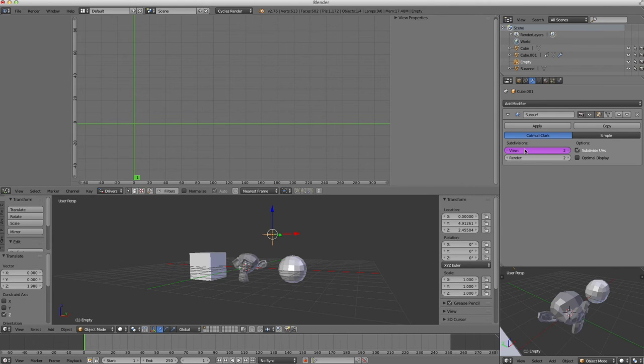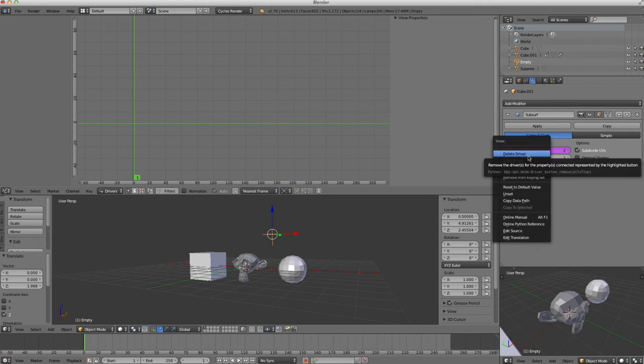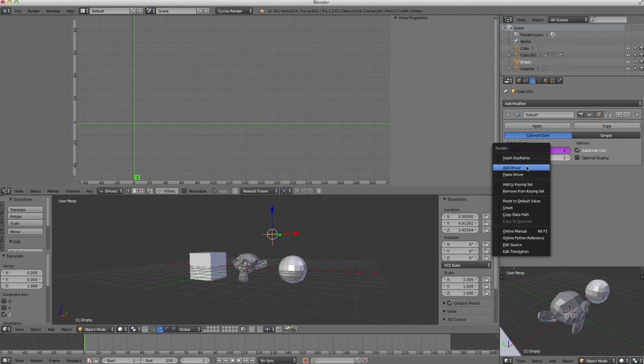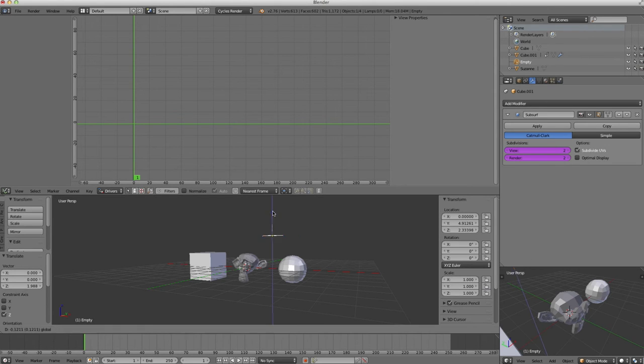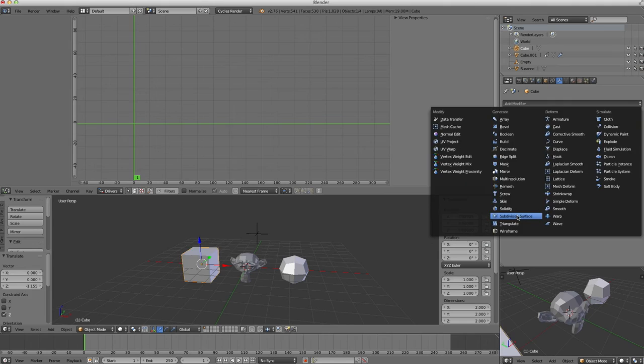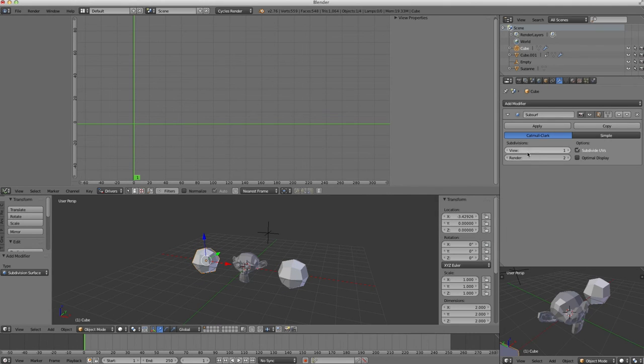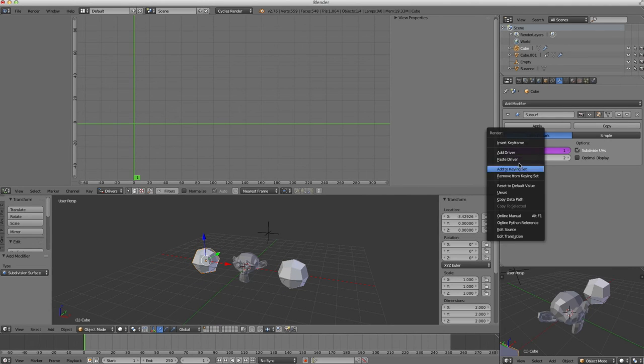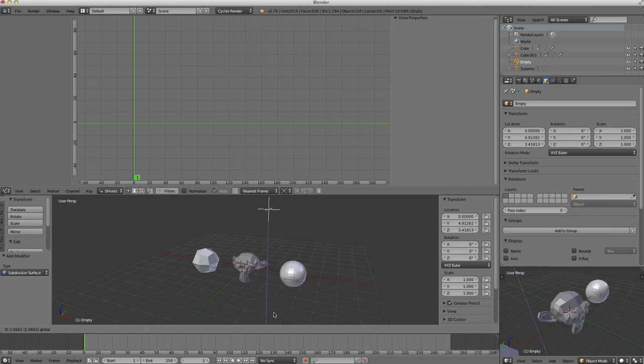If I right-click over the purple View and choose copy driver, now I can paste the driver, and now you'll see it happens both for the view and the render, meaning when I render this, it'll happen properly as well. Okay, so now let's unpin this, select our other cube, add a subdivision surface modifier, and paste driver, like I did already.